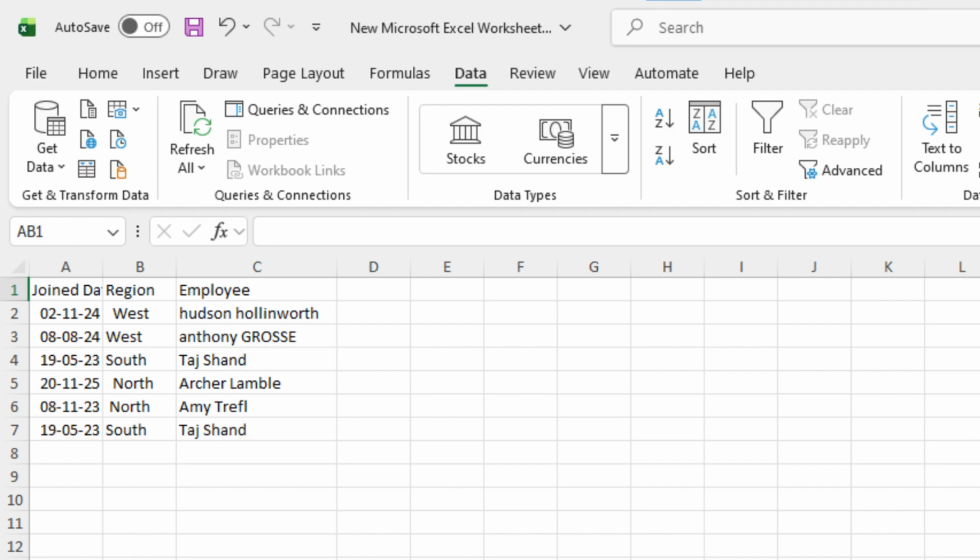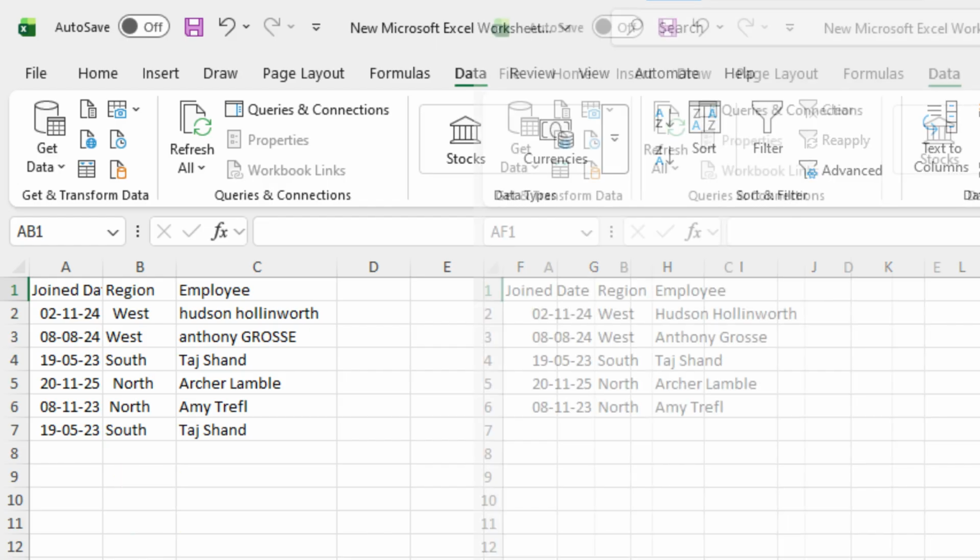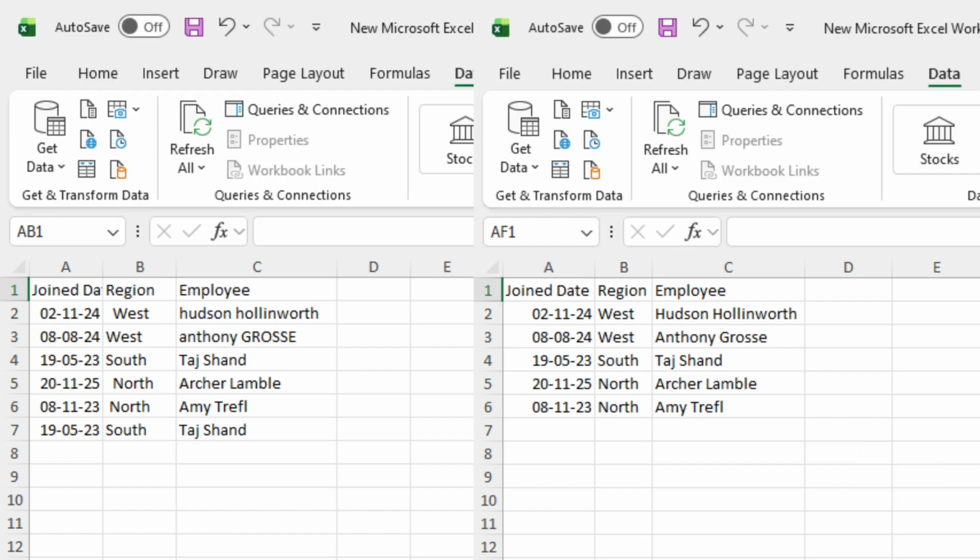The good news is that Excel has tools for all of these problems. In this lesson, I'll show you 5 tasks Excel professionals use to turn messy spreadsheets into clean, usable data. Let's get started.